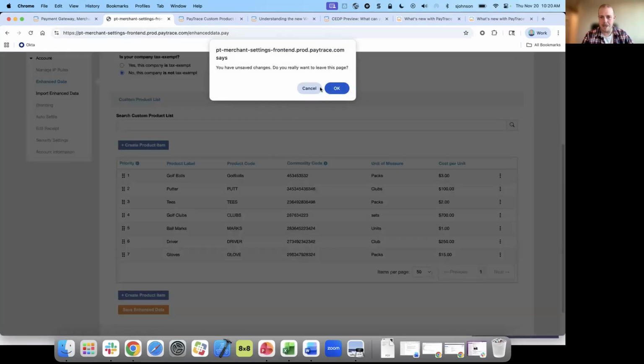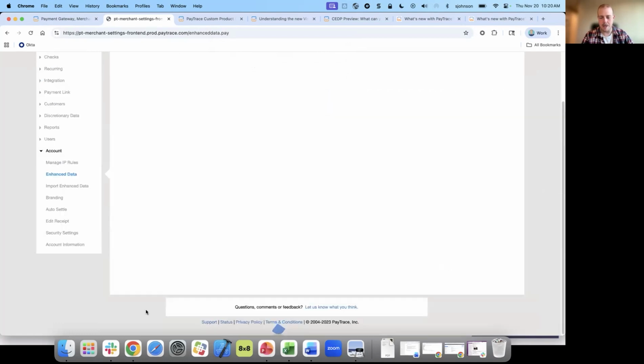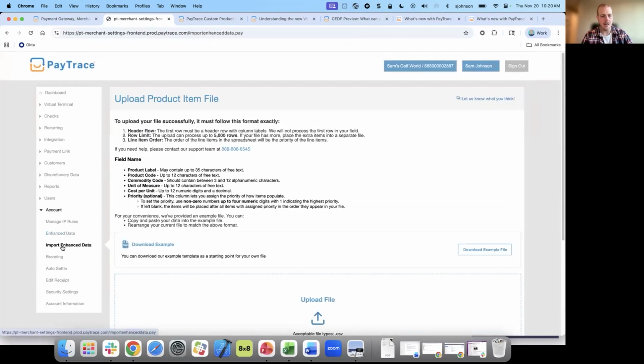You know what? Let me save my changes. Thank you, PayTrace, for letting me know that I didn't save that. And we're going to go to this import page. This is the new cutting edge stuff. We just released this week. It's gone through rigorous testing to make sure that everything works and doesn't break. And this is really cool.